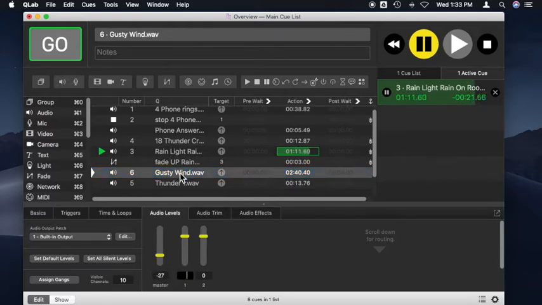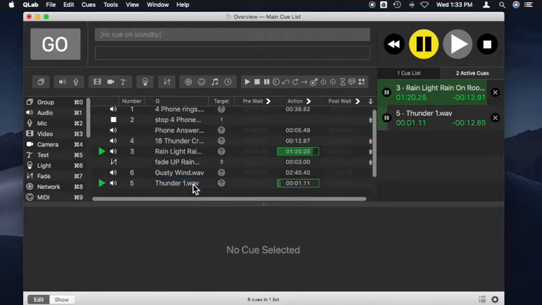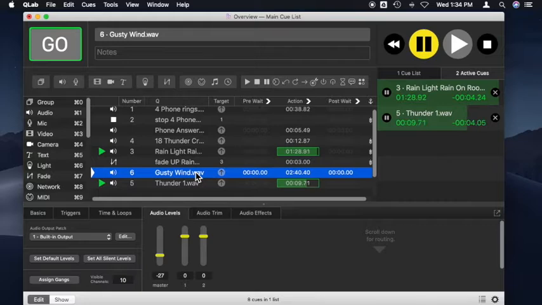So we'll fire it. Oops. This is not on the right cue. There. Fire it. So I'm using keyboard shortcuts. Escape is how I stop things.